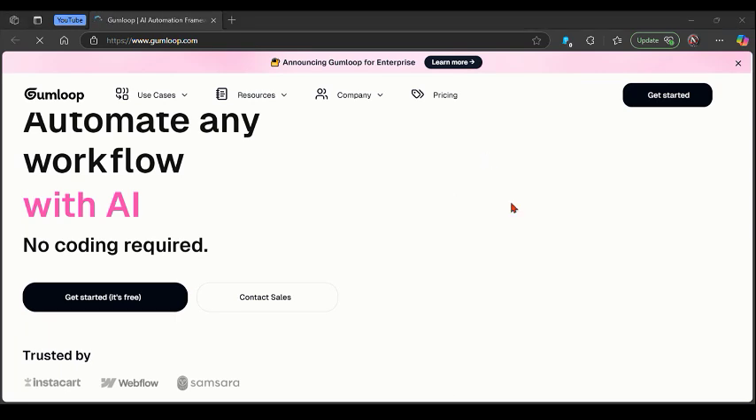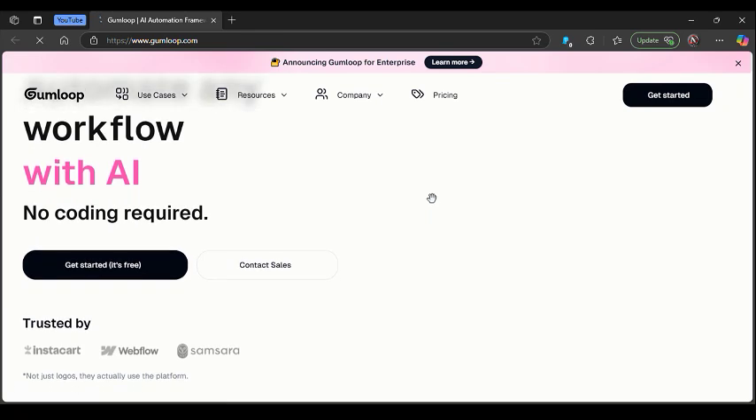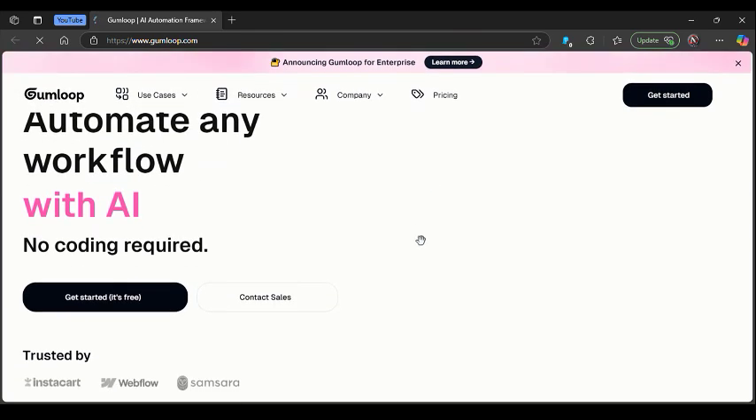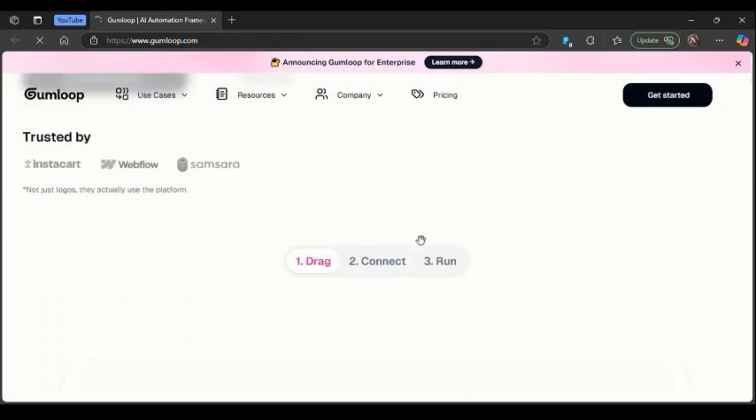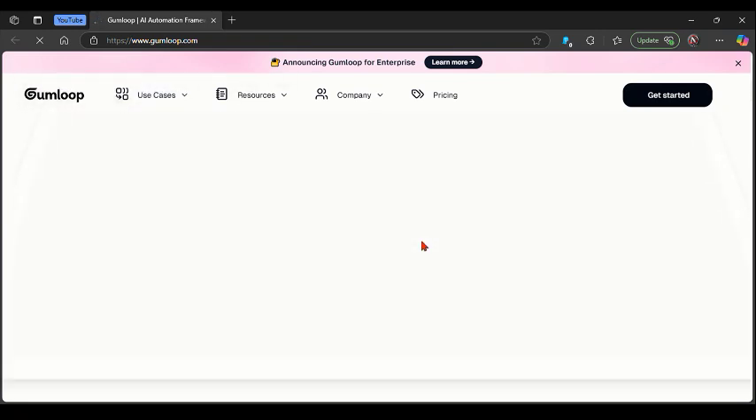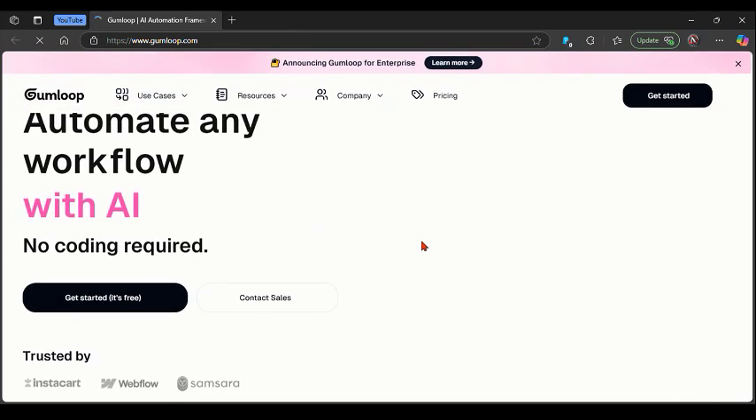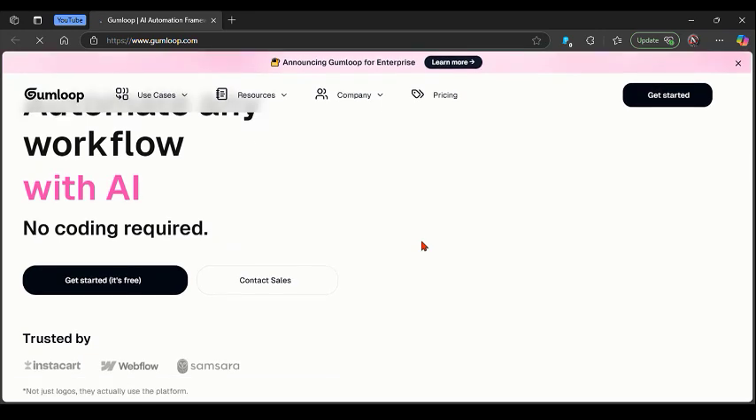While Gumloop is praised for its powerful features, some users have noted a learning curve, especially for those without a technical background. However, its extensive library of over 90 pre-built workflows and templates can help mitigate these challenges. The platform's pricing starts around $97 per month, which may be a consideration for smaller businesses or individual users.